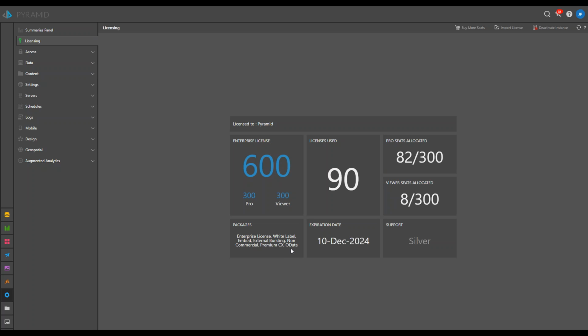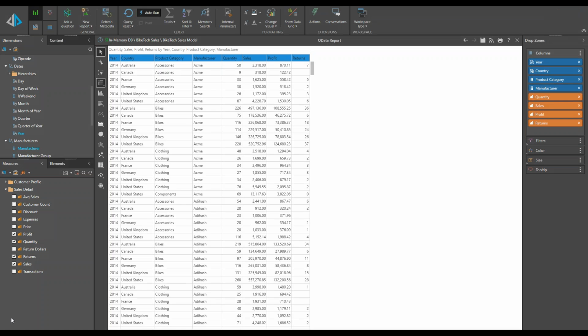If you do not already have this on your server, you will have to reach out to Pyramid sales team to get information on how to acquire that package. So that's the first thing, you need that configured on your Pyramid server. Second, you need a source report.